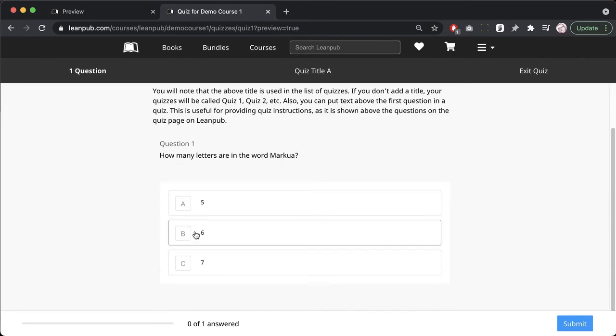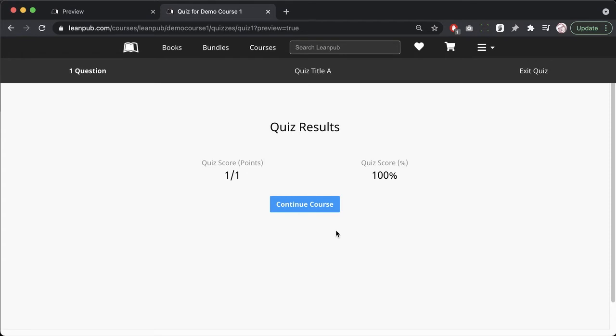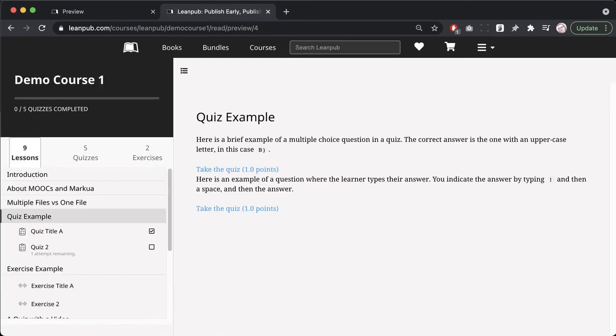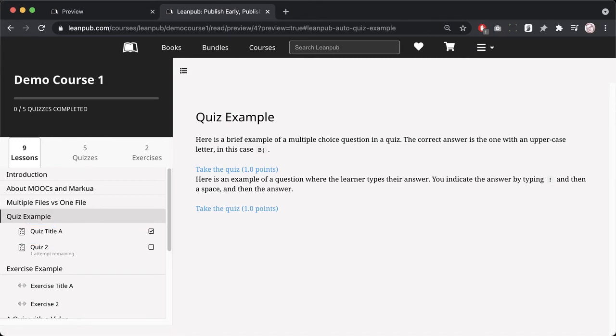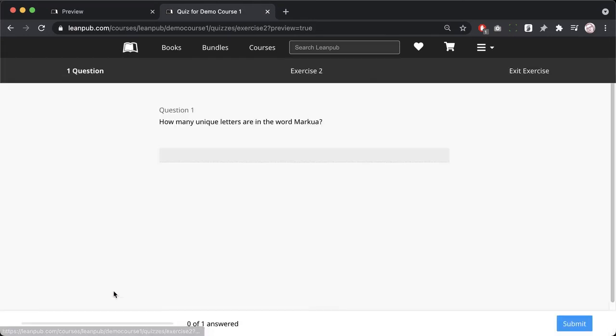If it's a multiple choice quiz, learners can select the option they want and then click the button to submit their answer, and then click again to go back to the main course area. There's a little tick mark next to the quiz now showing it's complete, and you'll see that there is no prompt underneath it showing any remaining attempts, because this quiz was set up to allow only one attempt. Exercises work the same way, but they don't count towards the final grade, and there is no limit on how many times you can do the exercise.